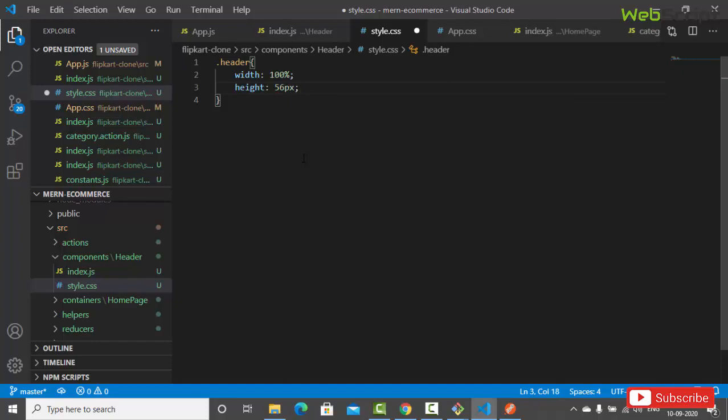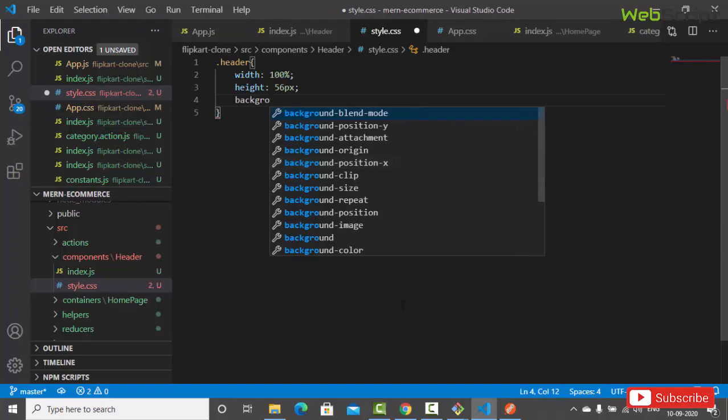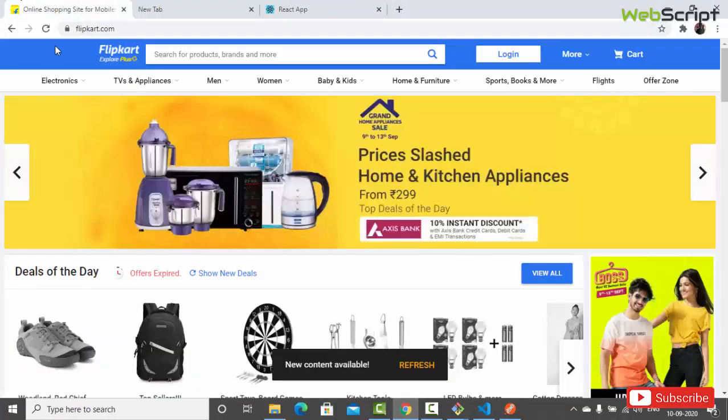That's the Flipkart blue color header, right? And we are going to say width, height, background color definitely. So you can search for the background color, you can navigate to the page, you can inspect, and you can find the background color.